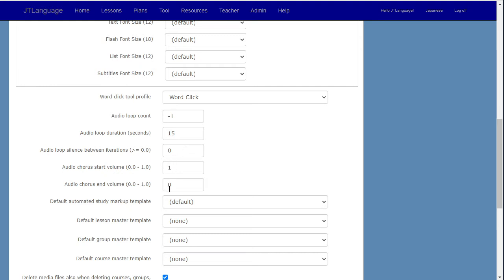And these next 2 fields will let you specify a factor that will multiply the current volume. Like for the start volume, that's the volume at which the chorusing will start, 1 being the current volume, and 0 will be basically silence.